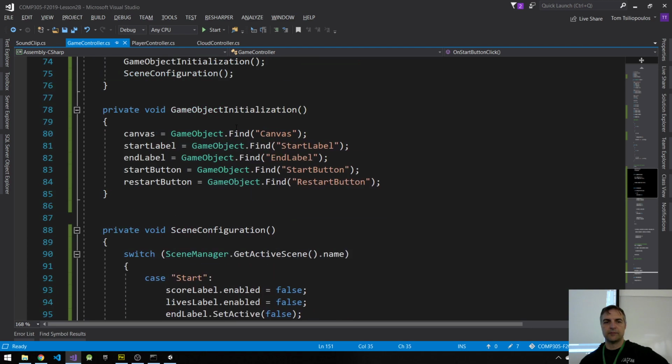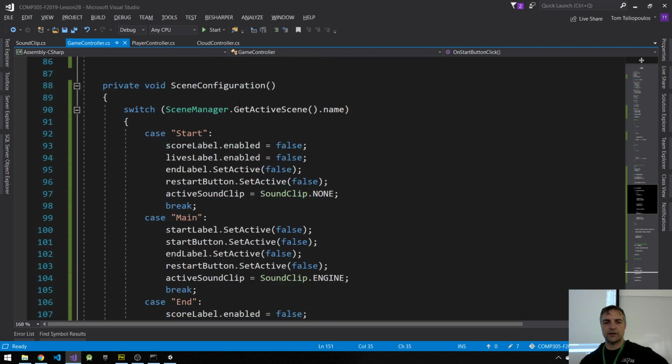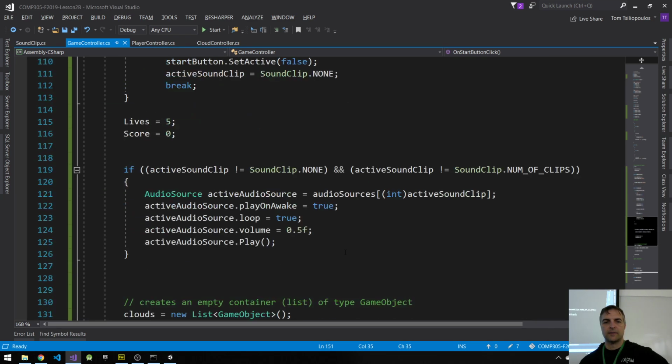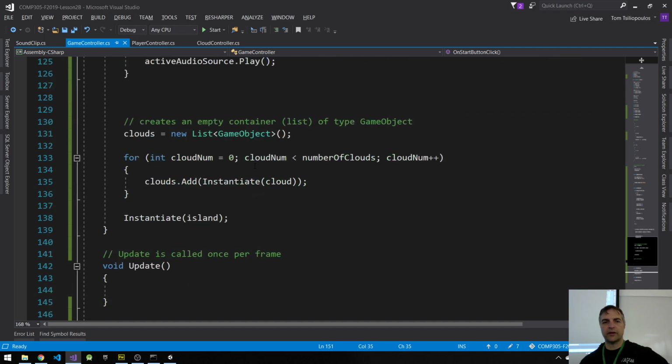I have the scene configuration stuff, which is all this. And then when we go back down, as we scroll down, I'm setting up a new list of game objects, and then I'm adding game objects as I instantiate clouds. So this instantiation step is not working.